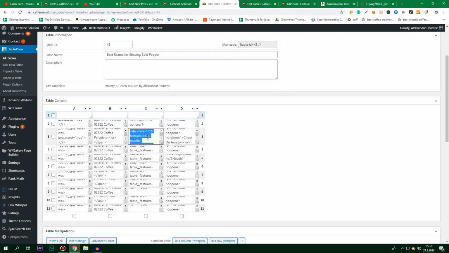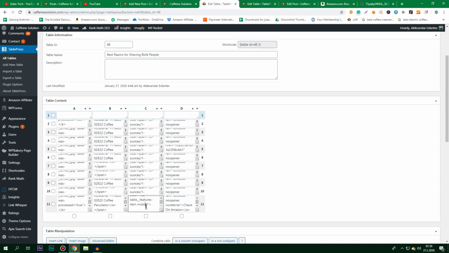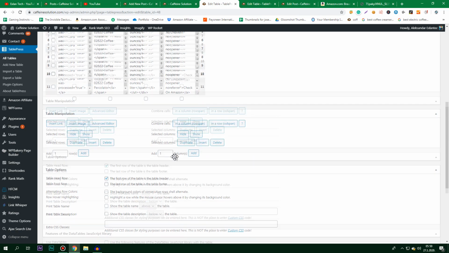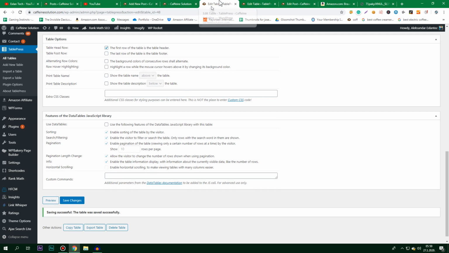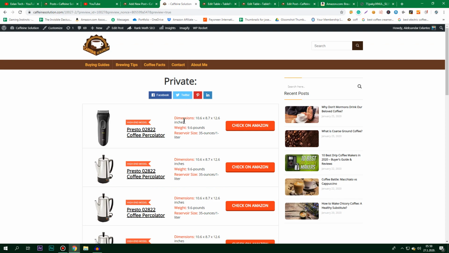Make sure you do that as well, and that you don't make the same mistake as I did. I will leave down the code for all of this inside of the description, so you guys can get it for free. Then click on Save Changes. Now WordPress Rocket, clear cache, and you have it like this.